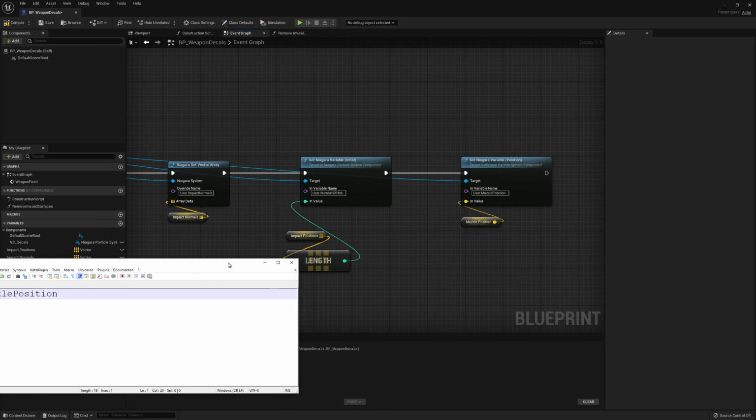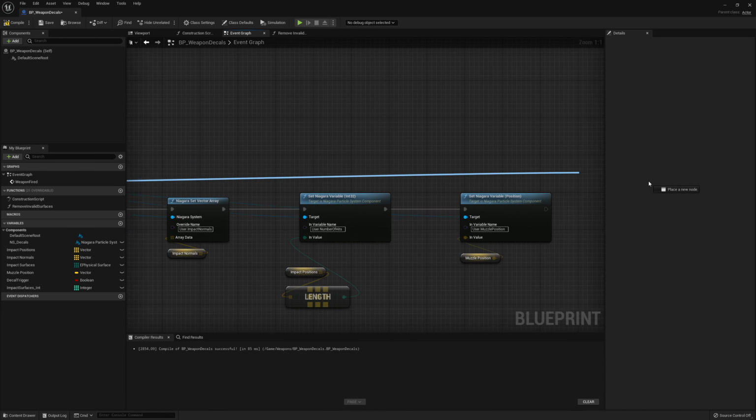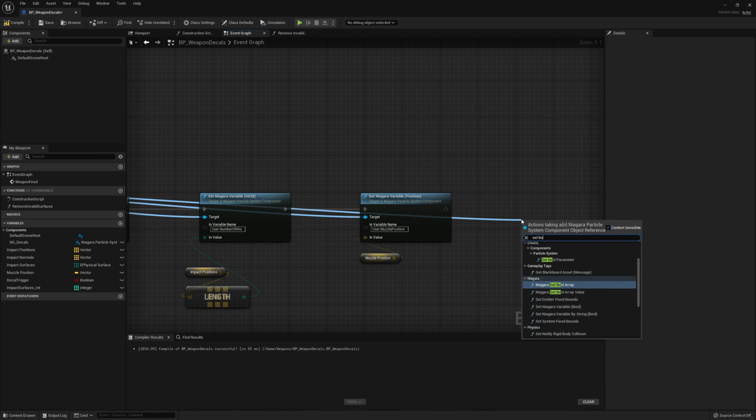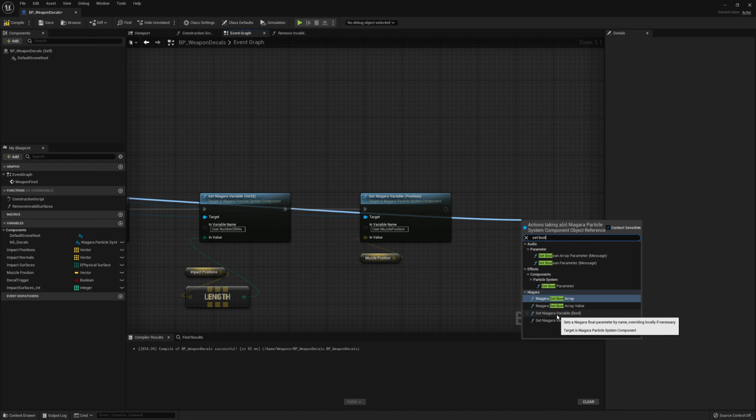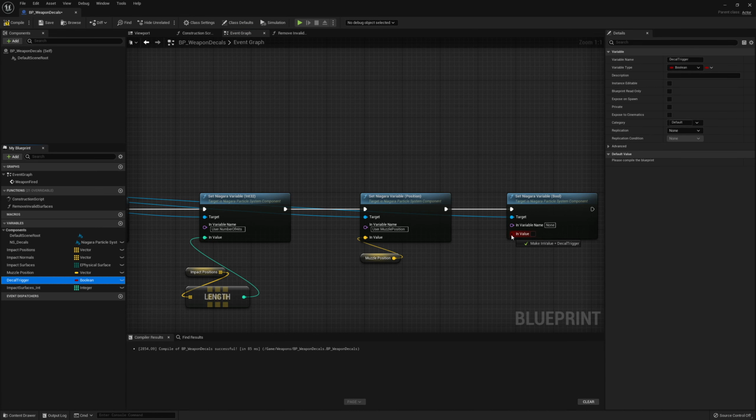And then for the last one, all we need to do is trigger it. So let's drag off here for the last time, and we're going to set a bool. Set Niagara variable bool. Plug it in again, and we want to plug in our decal trigger as the in value. And this is our user trigger.